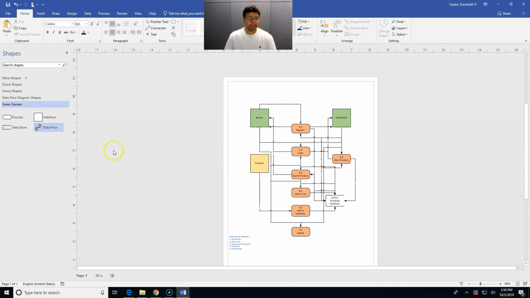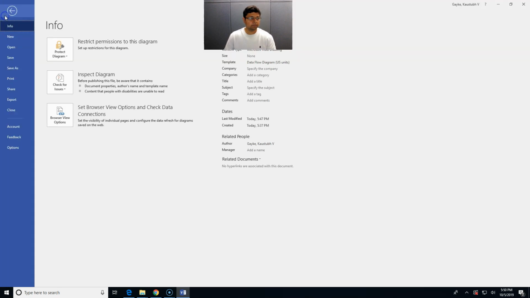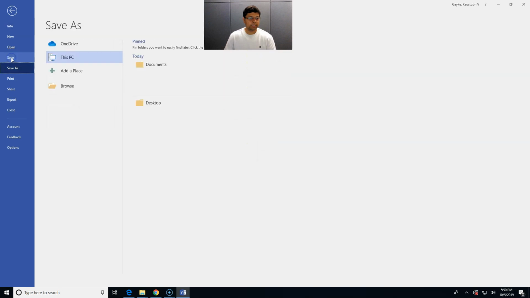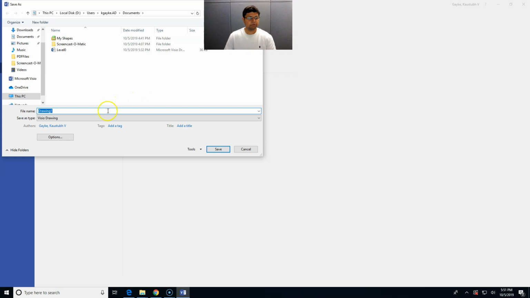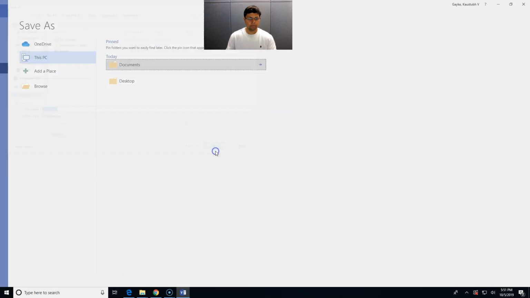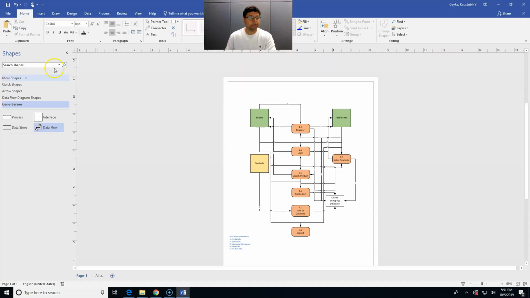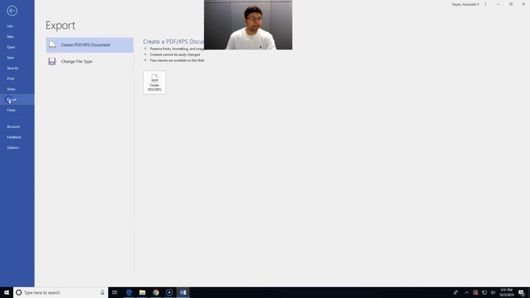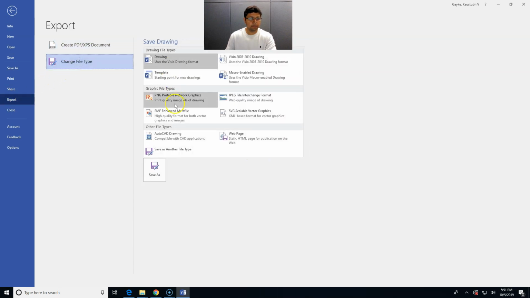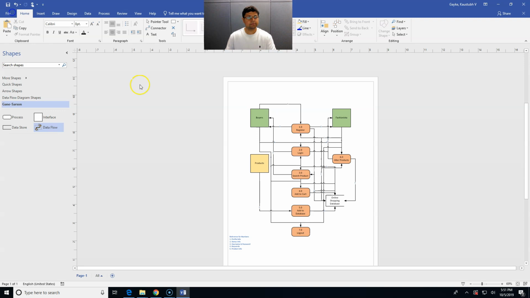Once the diagram is created, you can save it by using File menu, Save. Just select folder you wish to save and give some name like Level 0. And you can also export it in PNG, JPEG file format by using this export functionality.